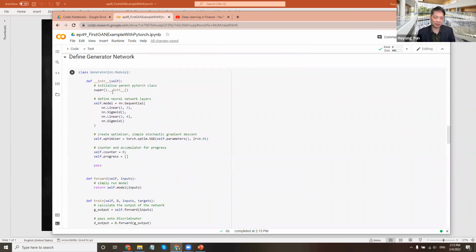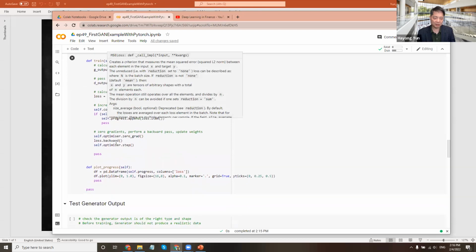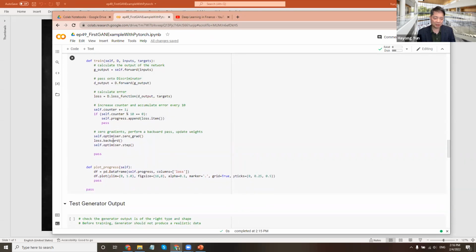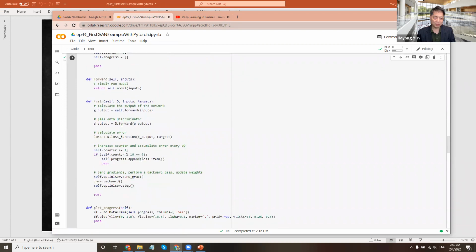Similarly, for the generator, after the constructor, you get a sequential network of 1 random number. We blow it up to 3 nodes and the 3 nodes to 4 nodes. That's the output, and send it to a sigmoid to make a number between 0 and 1. We have an optimizer of stochastic gradient descent. And the training is, well, you have a network forward output, and the output goes through a discriminator to get the D output. The loss is the output and the target. So calculate the error, then zero gradient, then backward of the loss, and then optimizer step. So this is how you do the generator.